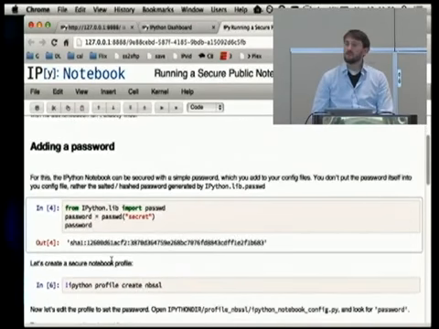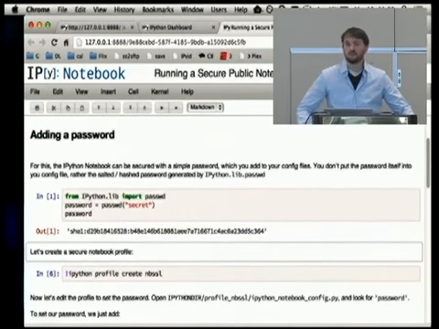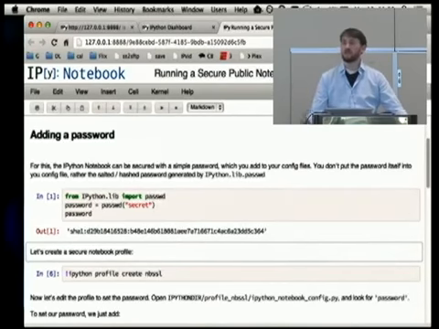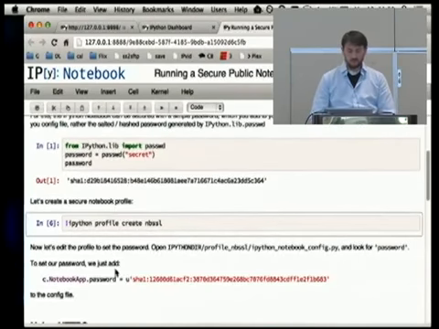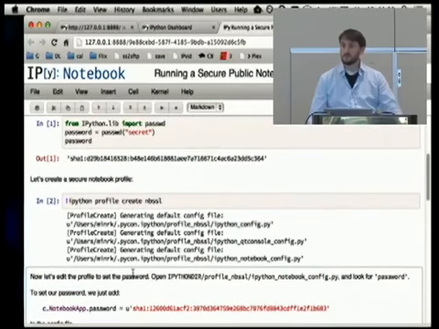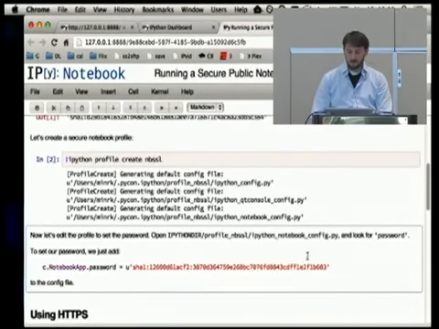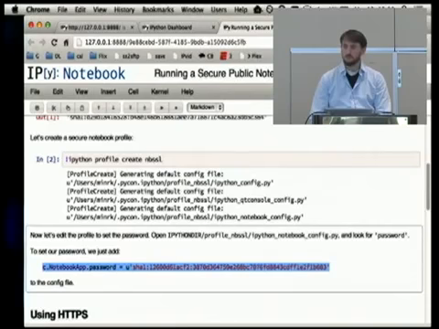So to start out, we have a password. IPython will store a password in a config file, but since the config file is a plain text file, we don't actually want to store the plain text password. We want to store a salted hashed version of the password. So to do this, we're going to create an NBSSL profile, which generated these default config files. And then we want to add this line to lock the notebook behind a password, to put a password on your notebook.